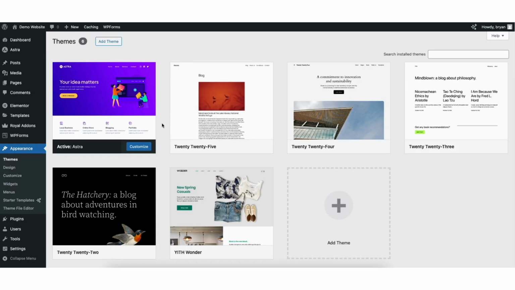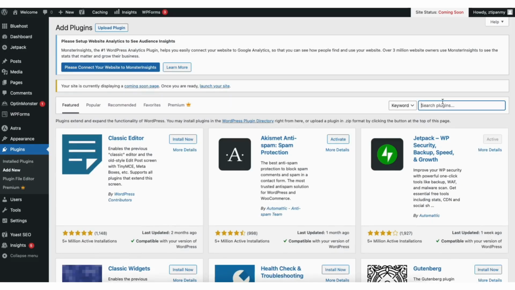Once it is done activating the theme, you want to find the Plugins tab in the side menu. Click Add Plugin. In the search field, type in Starter Templates.